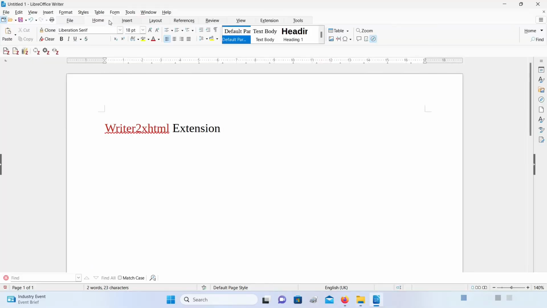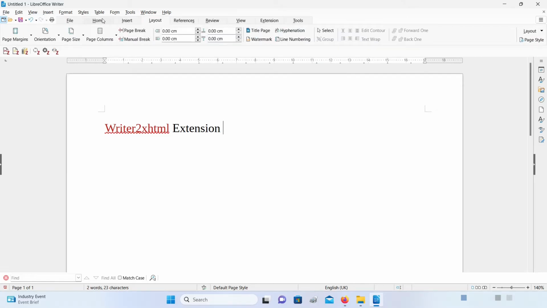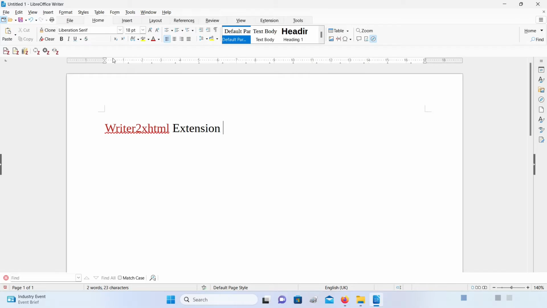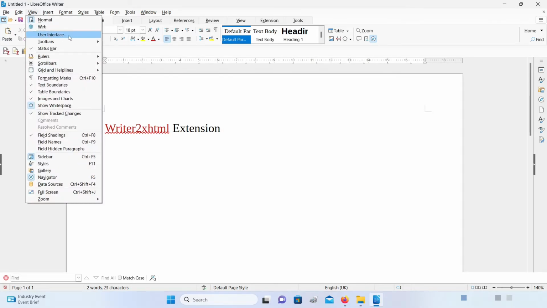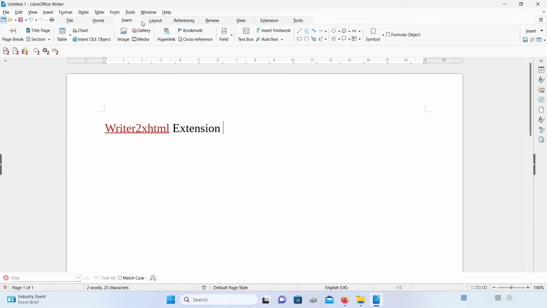You will notice that I have activated this tabbed user interface. If you are not able to see this tabbed user interface, you can just come to View, click on User Interface, make sure that tabbed is checked, and then just simply come here and apply to Writer. So when you do that, you will see this tabbed interface.